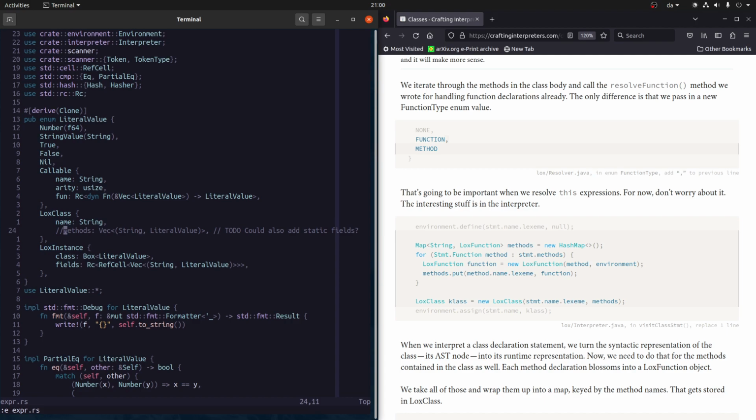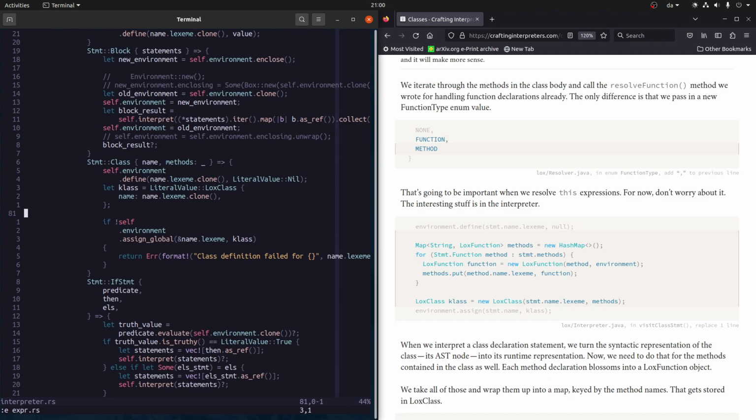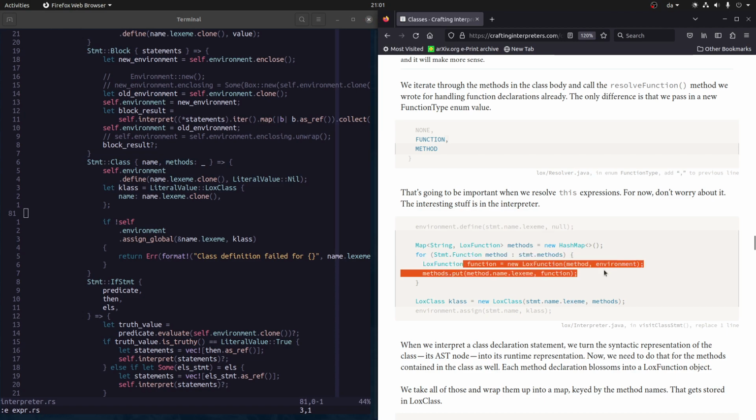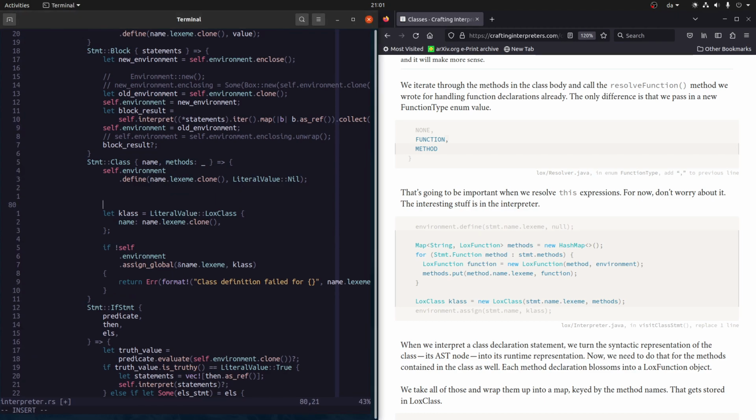Let's do that. Let's use a hash map. Anyway, so he makes a hash map and then he loops through all the methods, defines a function type and puts that in there, and then he makes the class with those methods and assigns it to the environment. So we're gonna do something quite like that.